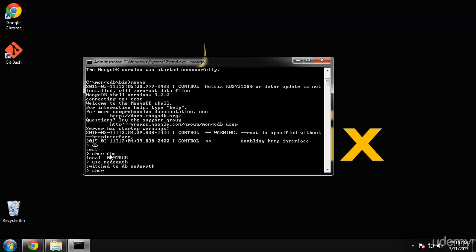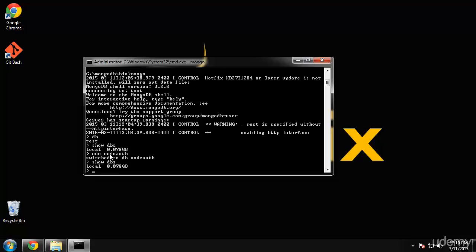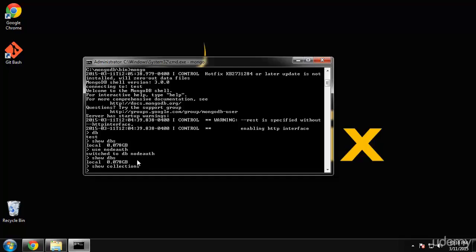And if we say show dbs, oh, it's not showing it for some reason. Huh. Well, we'll come back to that. Maybe it has to have some data in it. So we're in the nodeauth database. Now what we want to do is create a collection. Alright, and we can show all the collections that are in this database with show collections, which we have none.